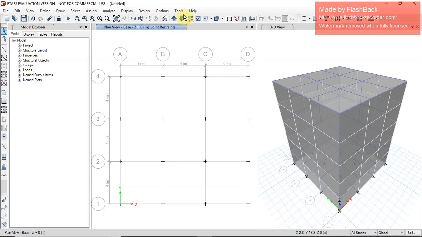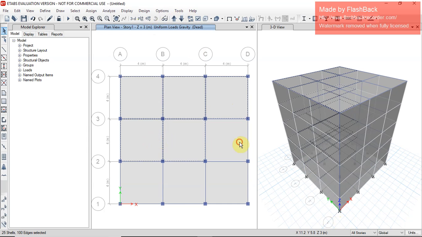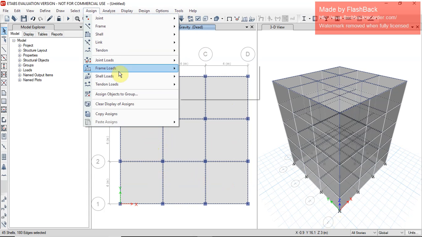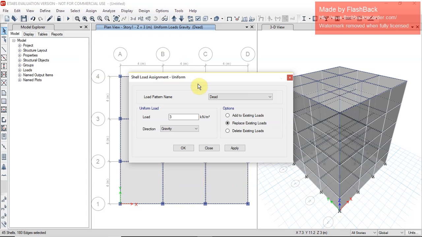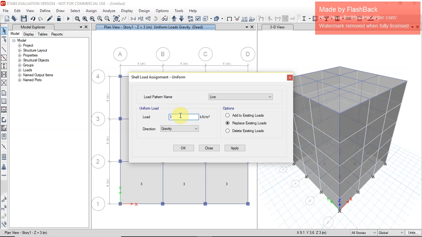Go to story one, all the stories. Now we have to assign live load, live 6.2. Once again go to live load.